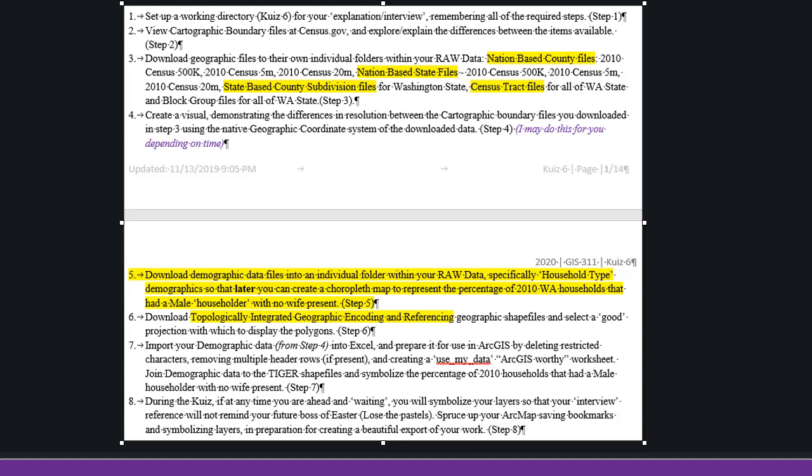I will then download topically integrated geographic encoding and referencing geographic shapefiles. Those are the TIGER files. And select a good projection with which to display the polygons.